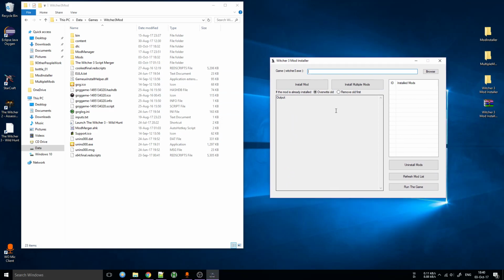Inside this, we have the basic operations like install mod, which you use to install one mod. You have install multiple mods to install more than one mod. You have uninstall mods that you use to uninstall one or more mods. You have refresh mod list, which is basically used when you delete something manually and not through this installer, and run the game simply runs the game.